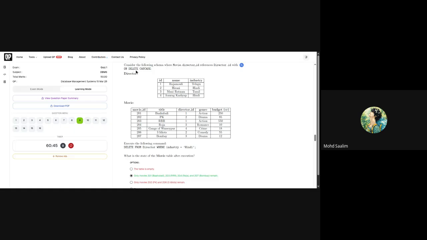There is one option called on delete set null, which will allow you to set these director IDs to null. So if Hirani and Anurag Kashyap, both of them are deleted, then wherever there is director ID 2 and 4 here, it will be replaced with null. But the row will not be deleted. All rows will remain as they are. So these are the famous referential integrity options.